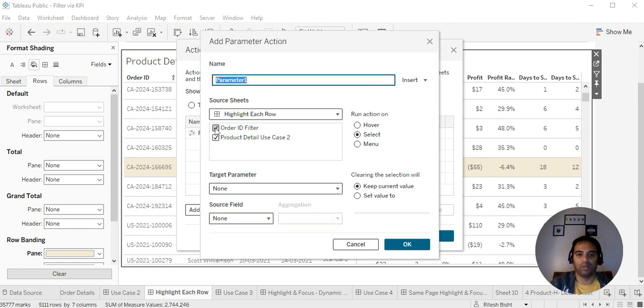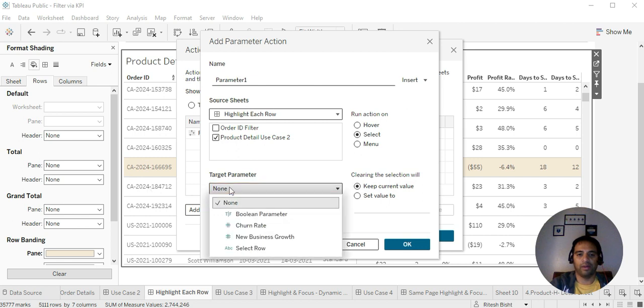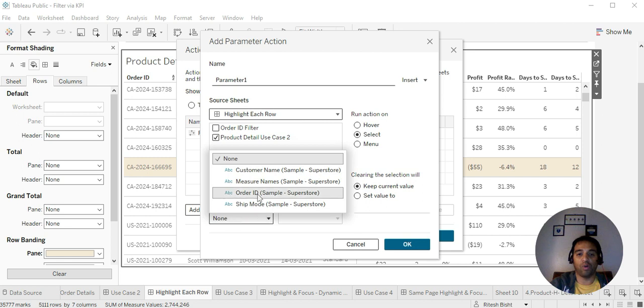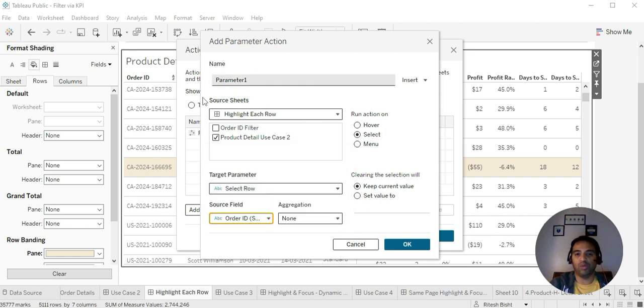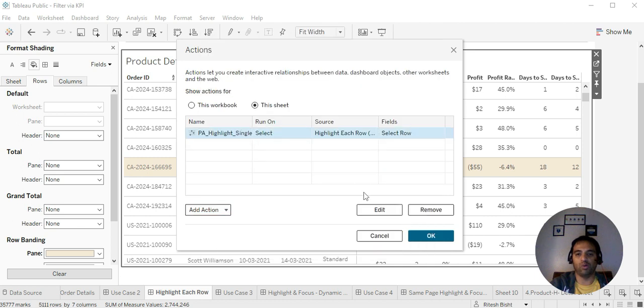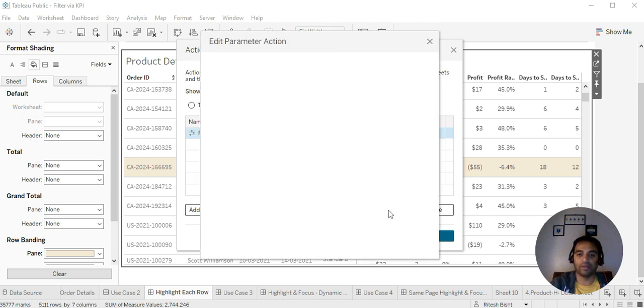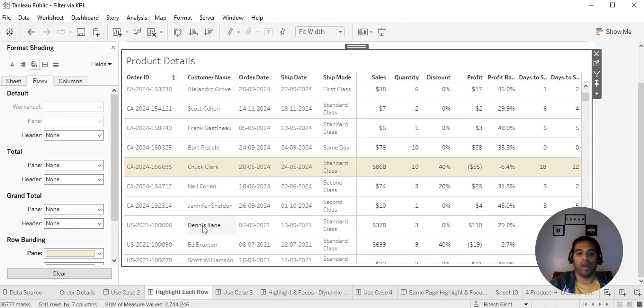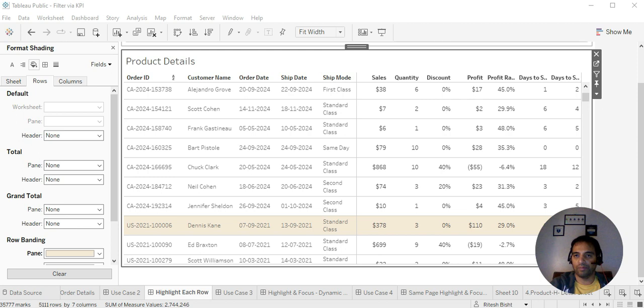So we are doing this on product detail use case 2. Target parameter will be select row, and this should get its value from order ID. So you will have this configuration, right? I can just cancel it and open the original one that we already have. And now if I go and click on Dennis Kane, it will show you the entire row with highlight.